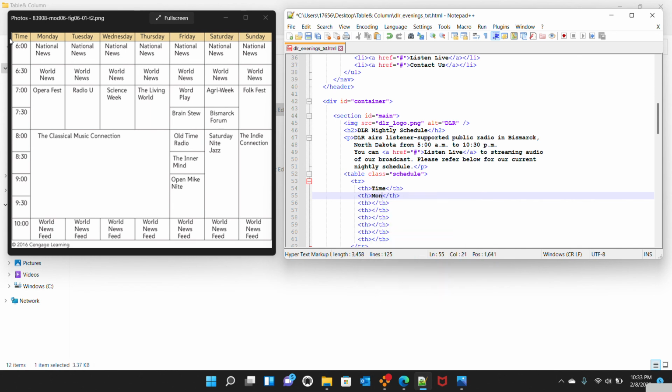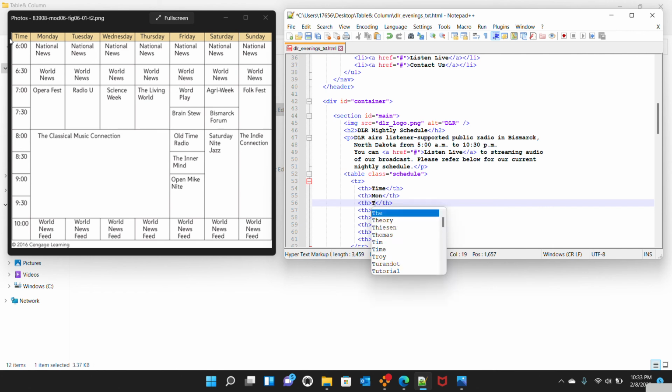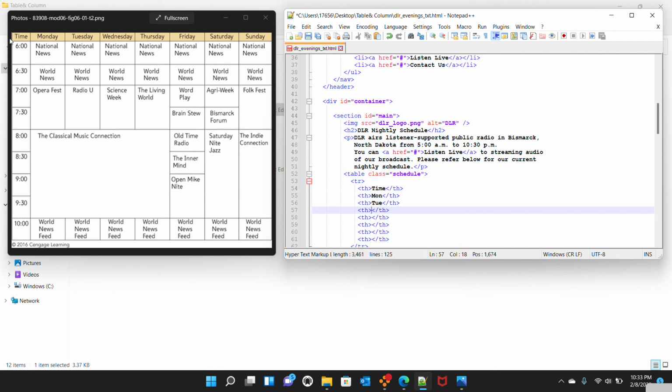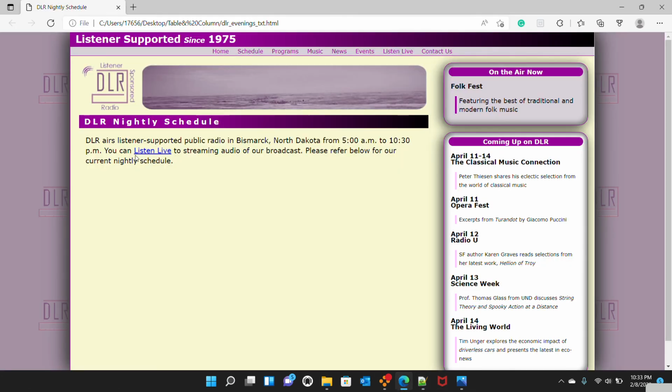We have days of the week: Monday, Tuesday, Wednesday, Thursday, Friday, Saturday, and Sunday. Save, and now we can go to the web page and then refresh it. So we have these elements: time, Monday, Tuesday, and through the other days of the week.